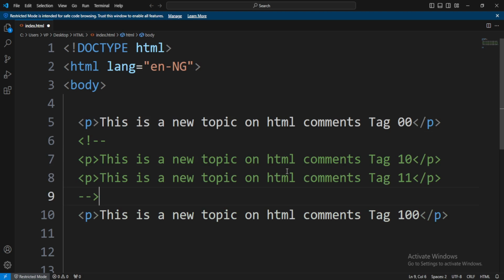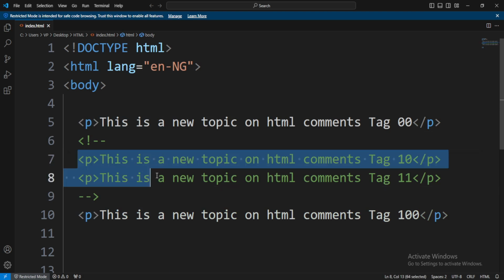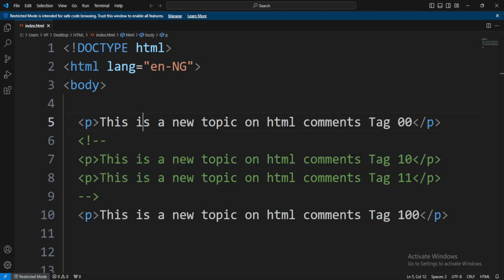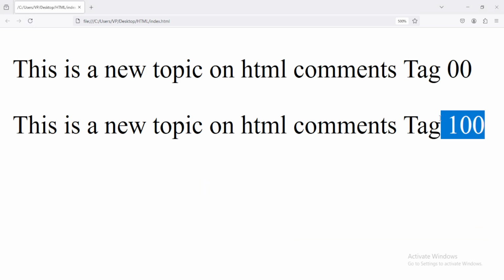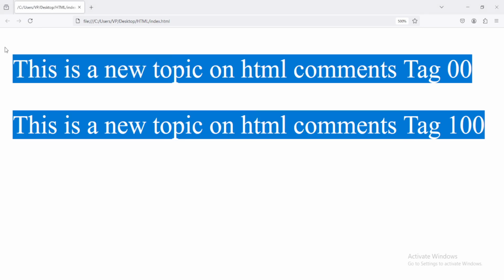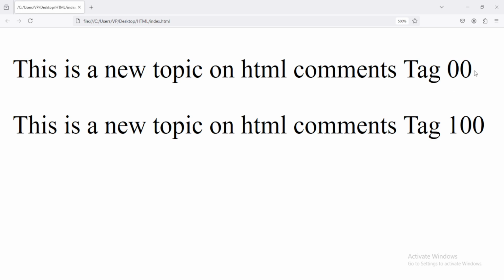You can just come here again and put it here. You can see this one and the second one, both are now green. They are different to this one now. So let's save it in our document and reload. You will not see 10 and 11 here again. You will only see 00 and 100. So let's reload the browser. Can you see? Now we are seeing 00 and 100. So that's how we hide it.